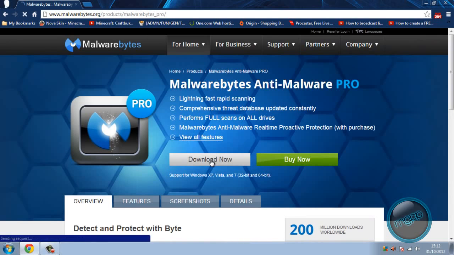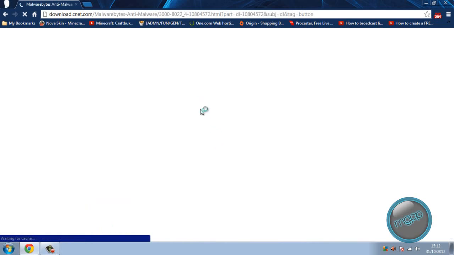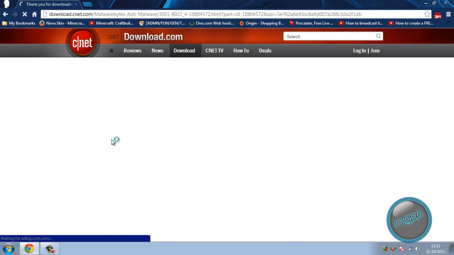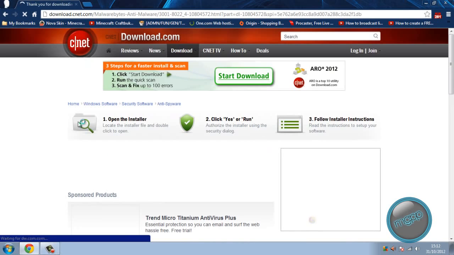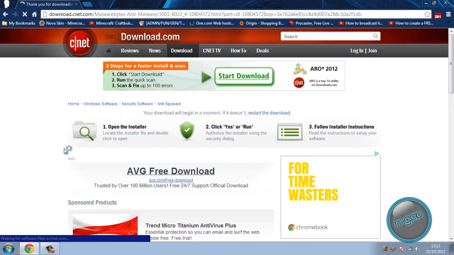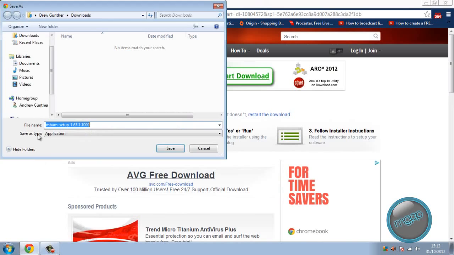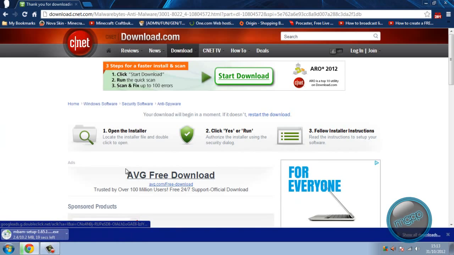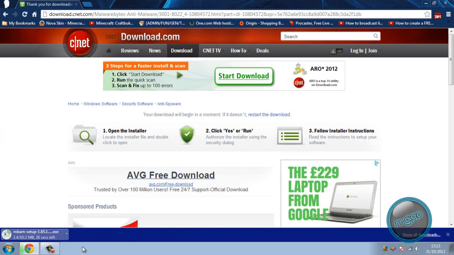So let's just go to the download now, and this should be the free version. It brings you straight to CNET, and as everybody knows, CNET is top notch. They don't have any viruses on the website at all. Just go to download now. We're just waiting for this to download. There we go. Let's just save this to the desktop. You can save it in downloads if you want, and it's just going to take a few seconds.